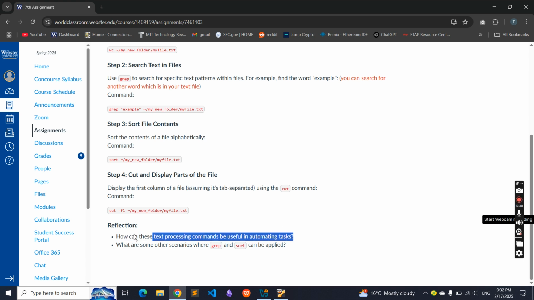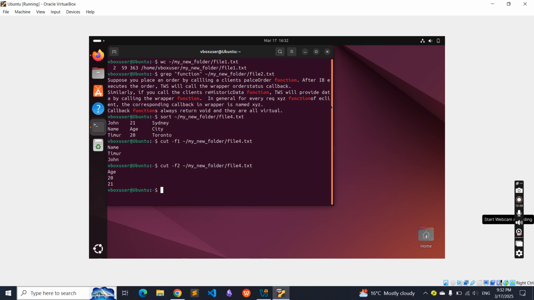And about the second thing about these processing commands in automating tasks, I think we saw very clearly in our example, for example, here. So we actually tried finding the word function. So in our company, in our future professional life, it can be very useful because, for example, we want to find all the mentions of the word budget in our, let's say, financial statement.